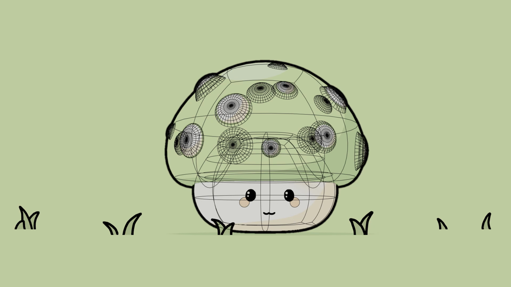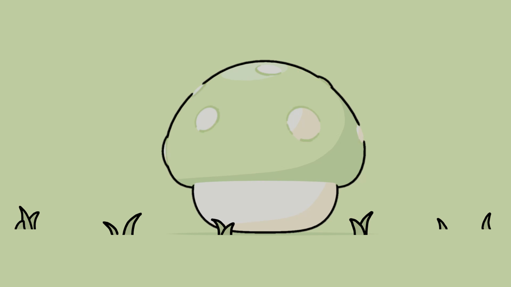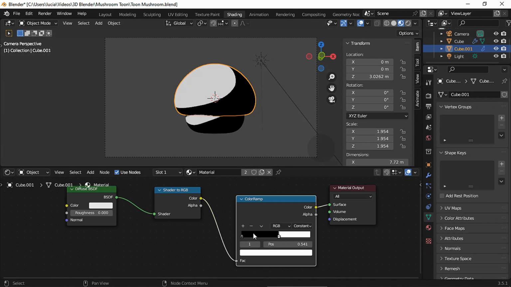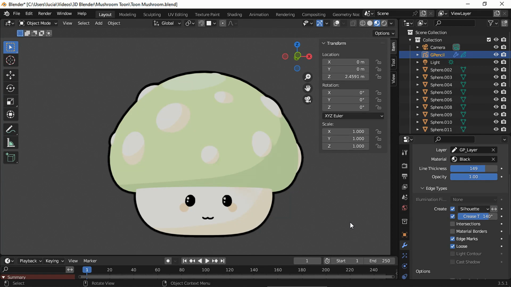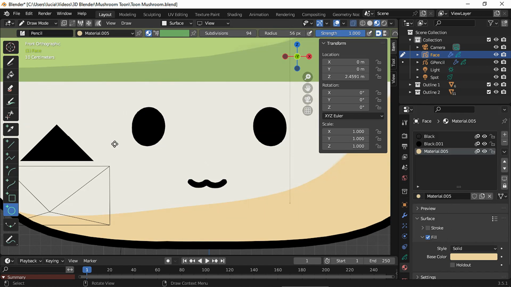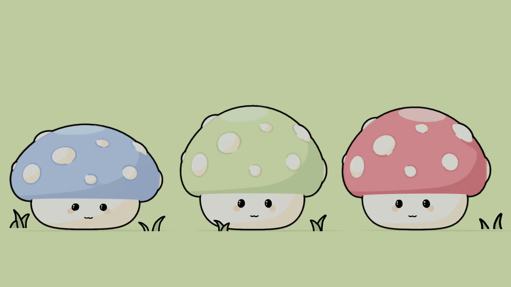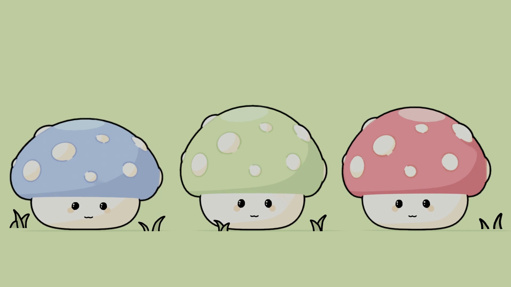Today we're gonna make this 3D mushroom in Blender using Eevee. First, I'm gonna show you how to model a chunky mushroom. Then we're gonna make the materials and different outline options. Later, we're gonna make the face and the grass. And you could even animate this mushroom, but more about that at the end of the video.